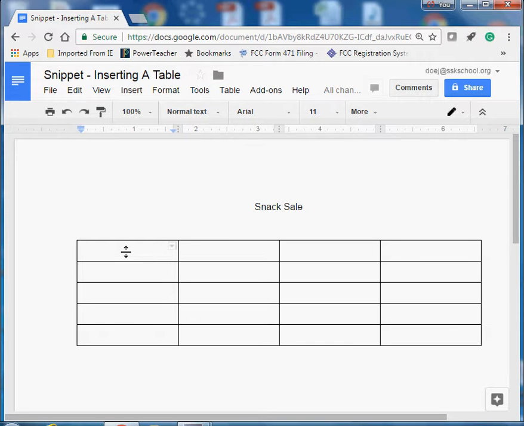Now, every good table should have a heading, so I have to understand how things are organized and why they're organized. So here I'm going to put name because I'm talking about the name of a student. I'm going to push the tab button to easily get me to the next field and type snack. That's what snack the student will bring.